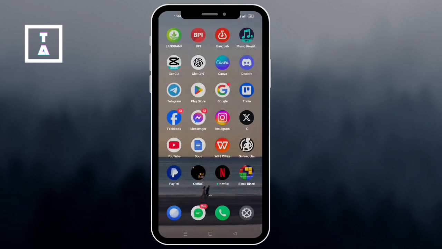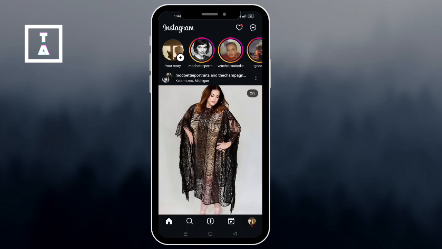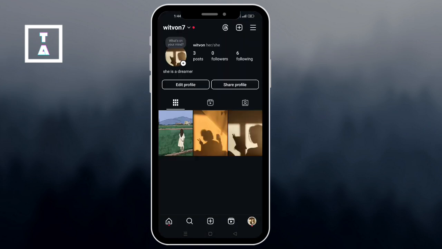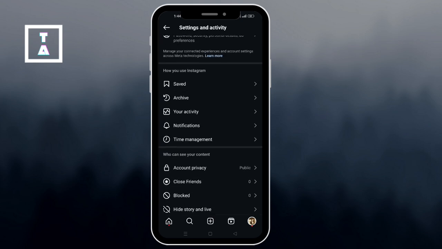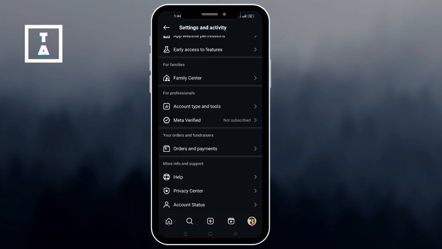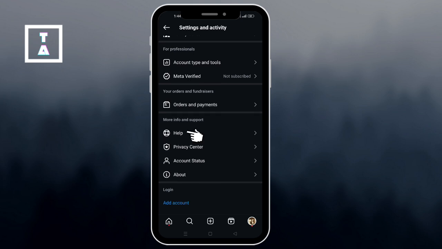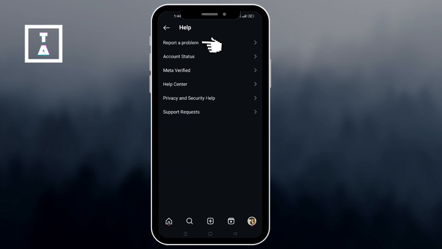Then, if switching accounts doesn't work, report the problem. Open Instagram and go to your profile, then tap the three horizontal lines, then go to Settings and Privacy. Scroll down to More Info and Support, then click on Help. Tap Report a Problem and explain.